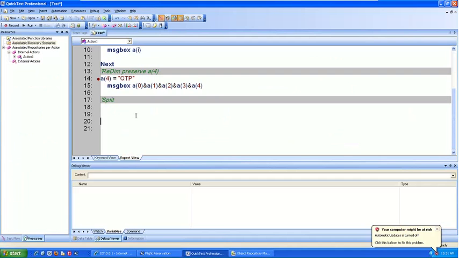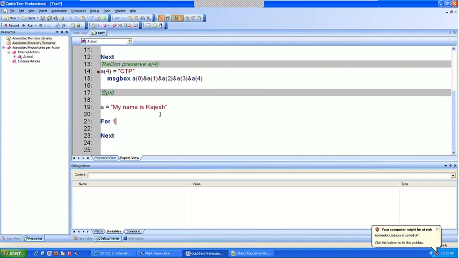Let's do that. I'm going to use split here. I'm going to say A equal to my name is Rajesh. Now I'm going to say for I equal to, and I know if I give space there are 1, 2, 3, 4 words, so 0 to 3. I'll say message box, A of I.